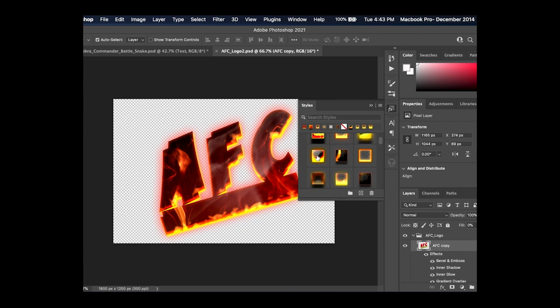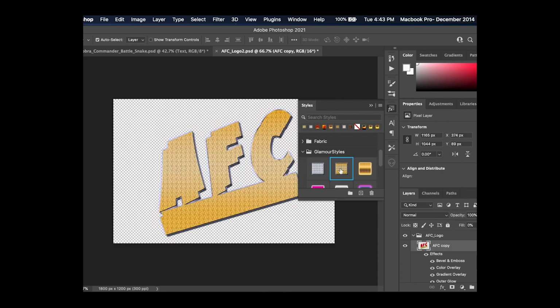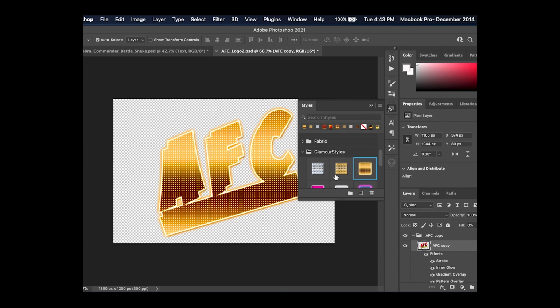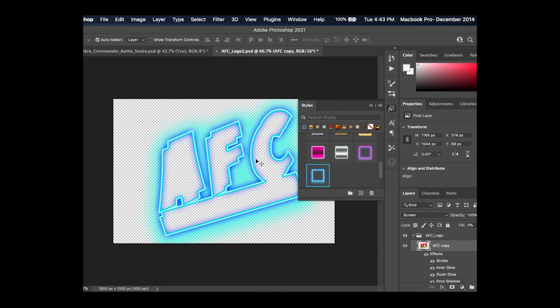Okay. The one I'm looking for isn't in this particular folder. It's actually in my little glamour styles folder here. And this is another set that I bought. And when I click on these, you'll notice I can add a little bling to each one depending on which one I want to use. I want in this case the one here with the blue glowing outline. So I'm going to click on it and it's automatically going to give me that blue glowing outline.